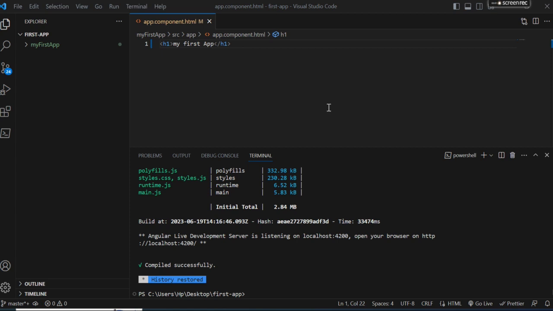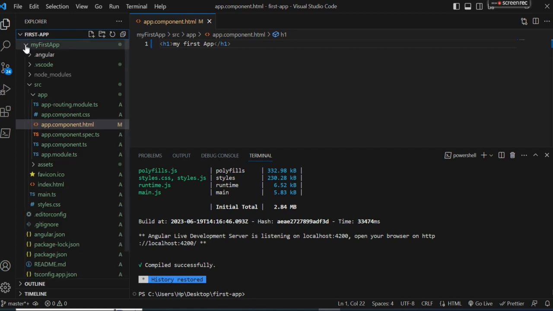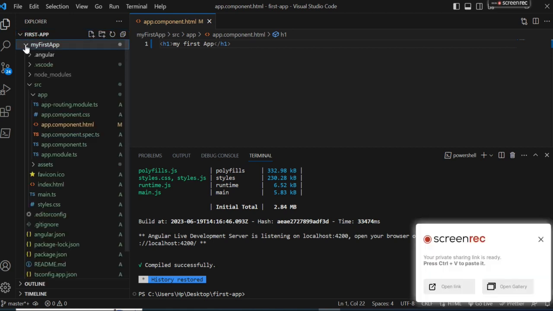We are introducing a new course, Angular step by step. Earlier we discussed the first step of Angular. Today we will discuss the folder structure. Here you can see this, which we discussed before and created as my first step.